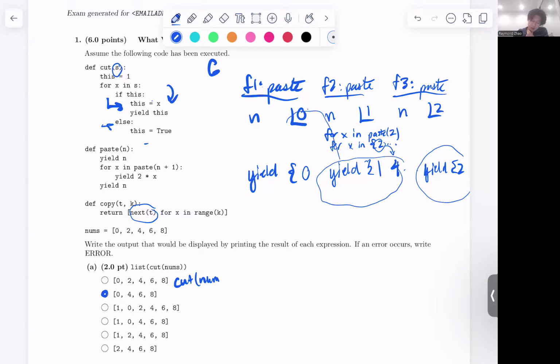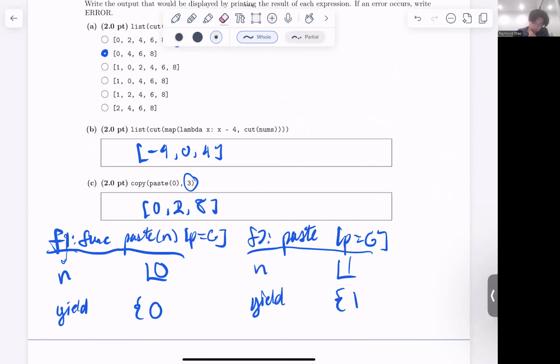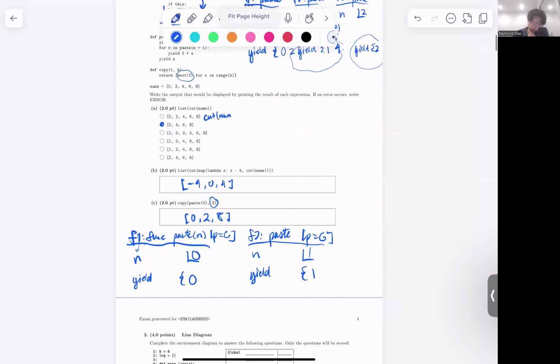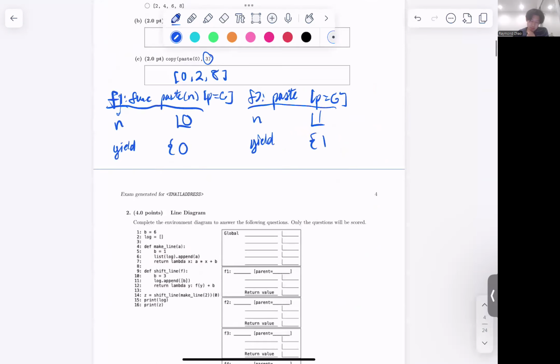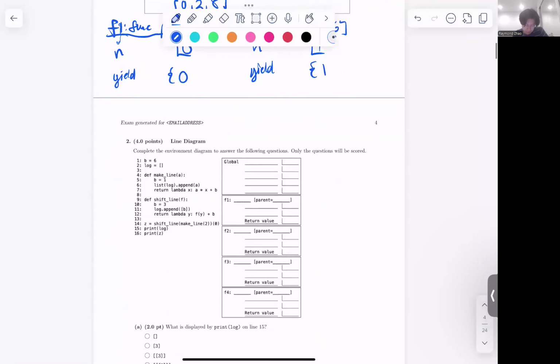And then from the perspective of frame 1, it's also going to run for x in paste of 1. And then what are the first two values? It's going to be 1 and 4. And we multiply those two and we yield them. So it's going to be 0, 2, 8. And finally, we list those out. That is my guess. I don't know, or it's just an error.